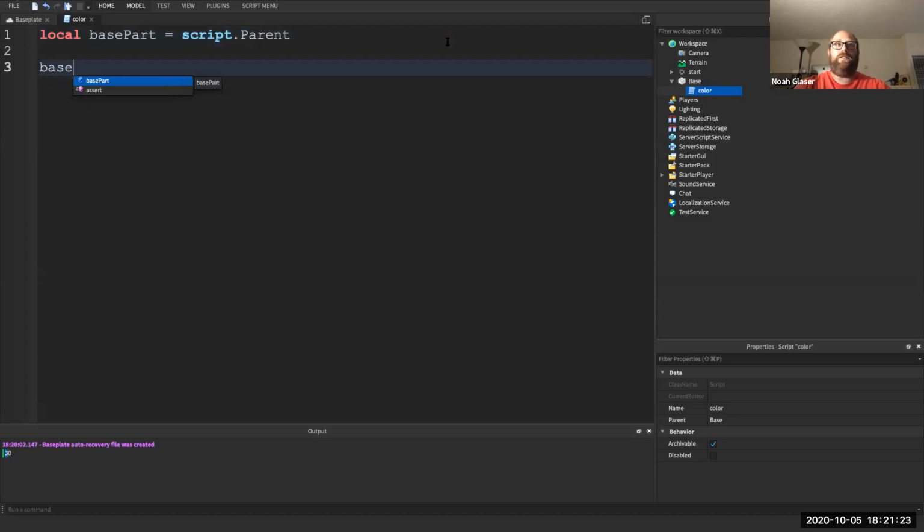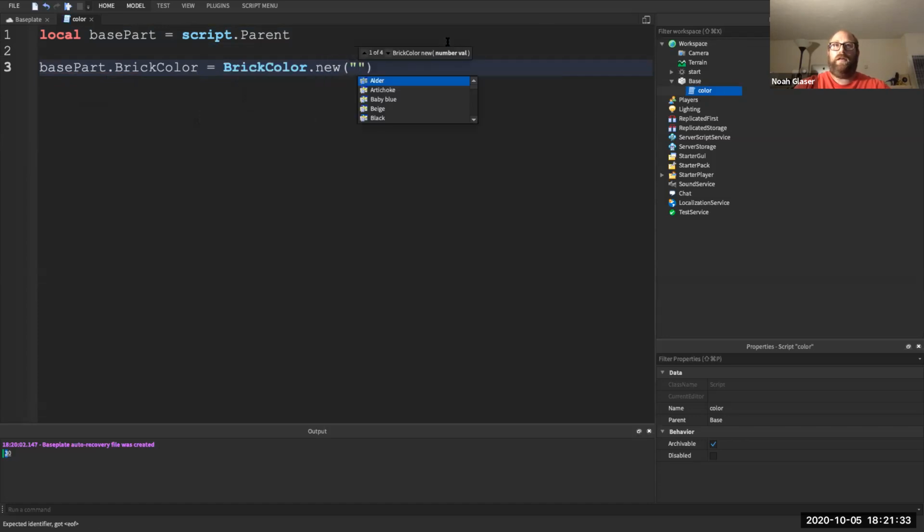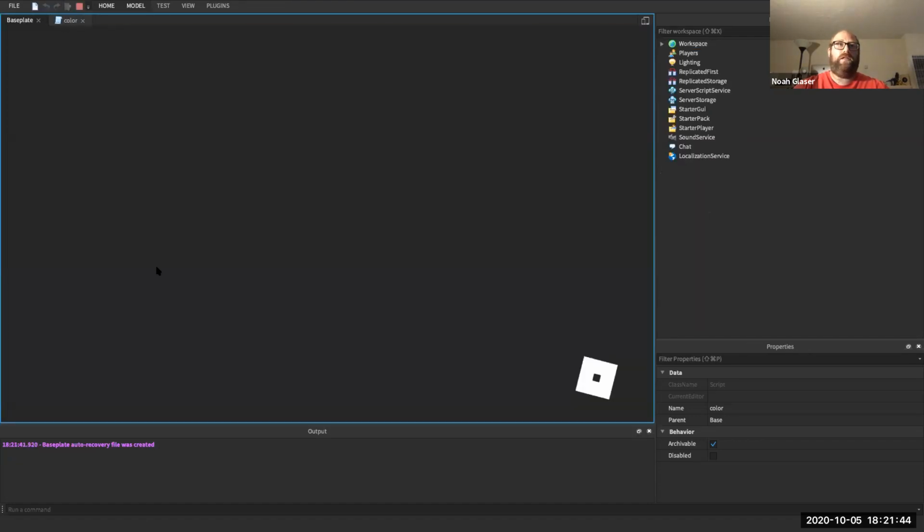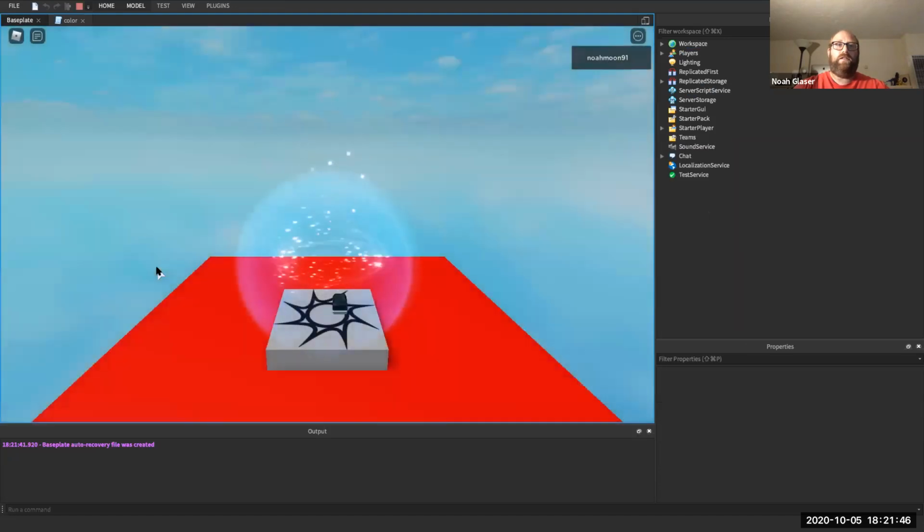Then if we want to change the color of the base part, all we have to do is type in brick color, and then brick color .new, and then we can put in a pre-built color. So we'll do really red. And if we play that, the brick color should be really red. I'm going to play that just so you can see. And there we go. Now it's really red.